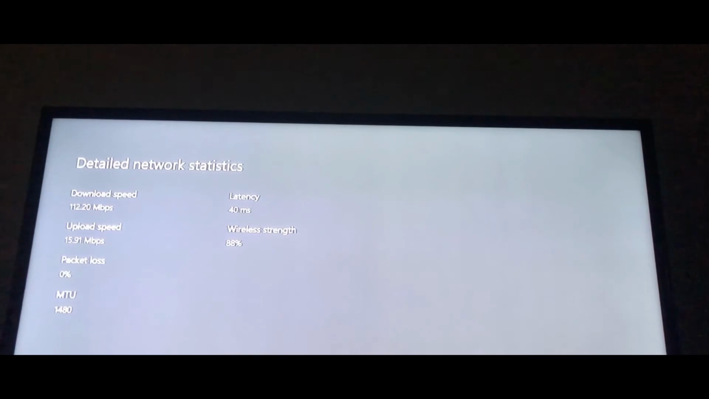Alright, so it has popped up and you can see my download speed's at 112.20 megabytes per second. So that's not too bad, but it's not really the greatest, but it's probably like the average Wi-Fi. If we're talking about wireless Wi-Fi, it might be a bit above average. My upload speed's actually pretty high compared to what it was previously. It's at almost 16 megabytes per second, zero packet loss, which is good.